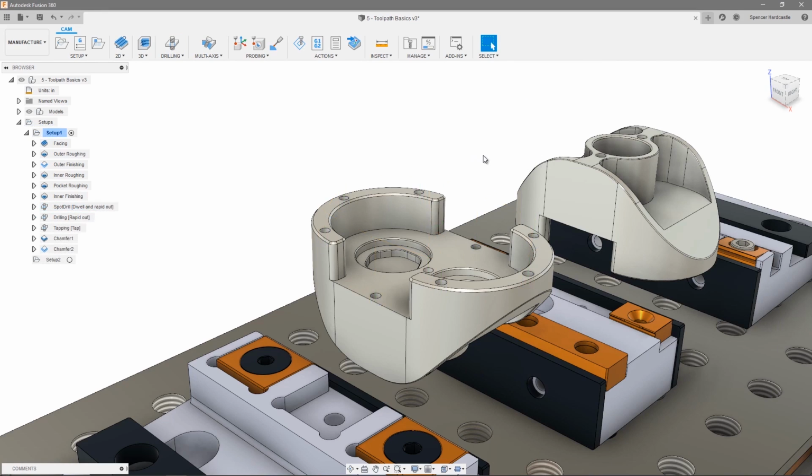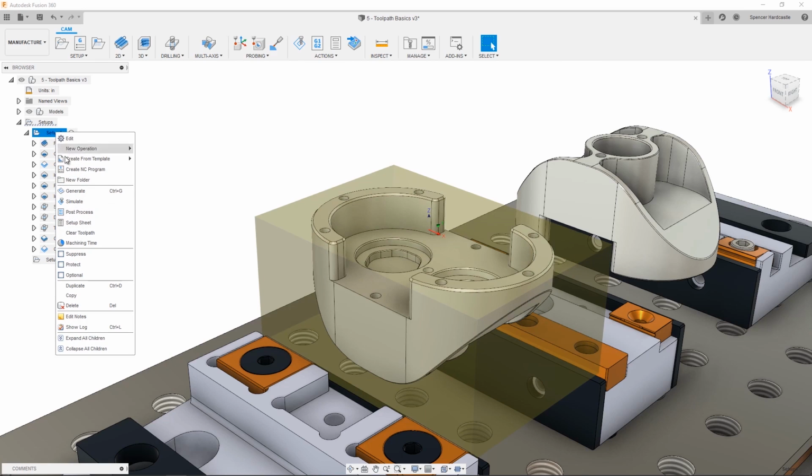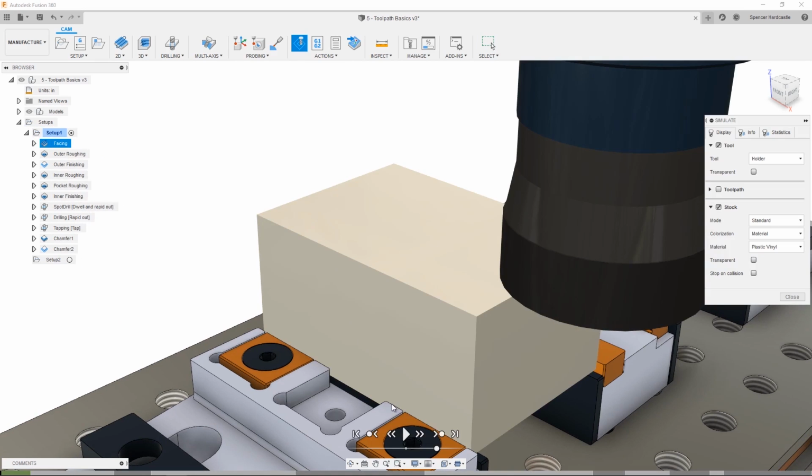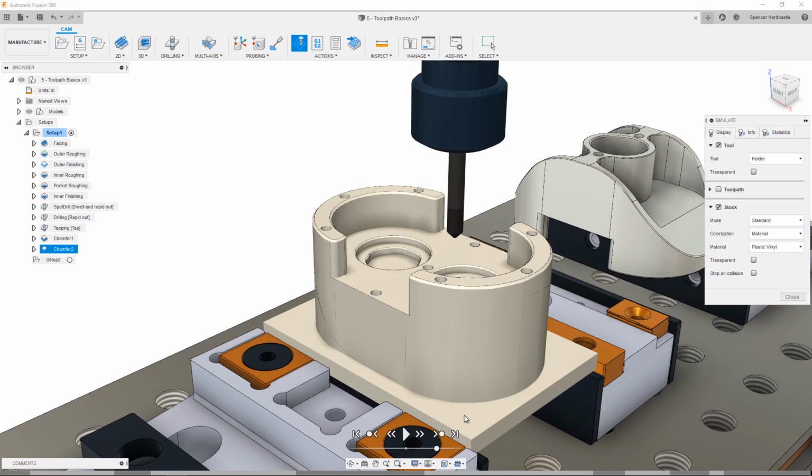Again, I'm going to use the same workflow to program spot drill and tapping operations. At this point, Setup 1 is fully programmed, so we can take a look at a quick simulation to verify our programming. As you can see, we are now ready to move on to Setup 2 and continue programming our part.